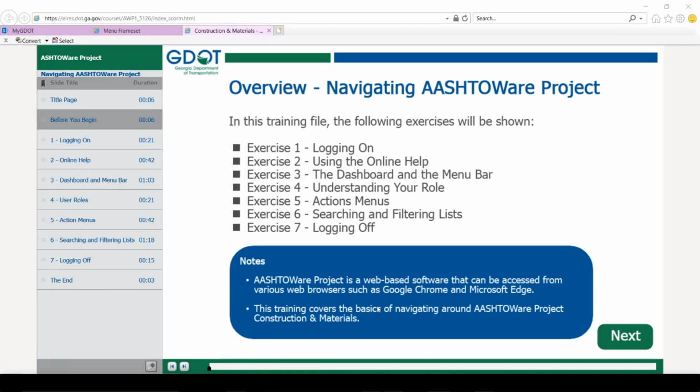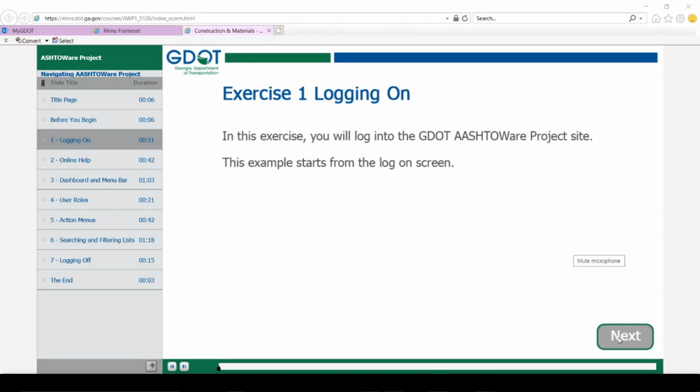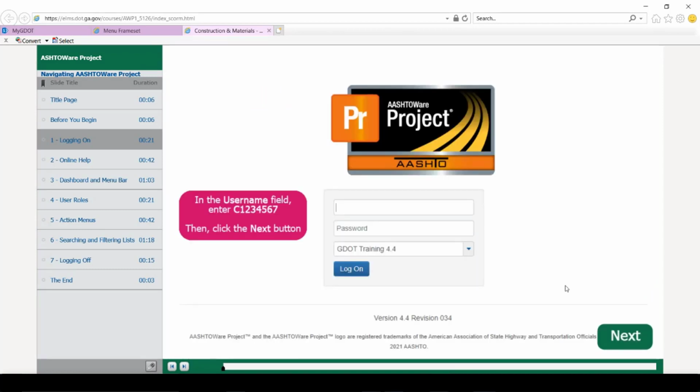Okay, so we're going to look at some of the basics now. Let's jump into, first of all, the logon process for Ashtaware Project. You will receive a website link and a username and password from GDOT when it's time for you to start using the actual application. So first, we'll take a look at the logon screen. This looks very familiar. You're familiar with the logo from Ashtaware, and we have a simple entry box for your username and password.